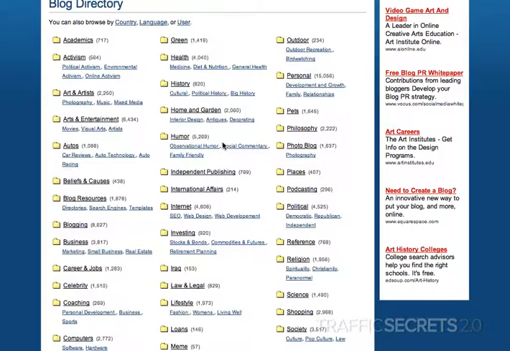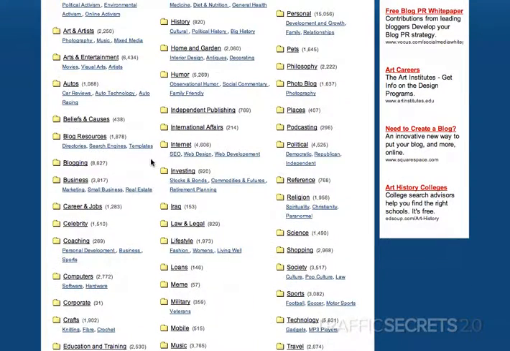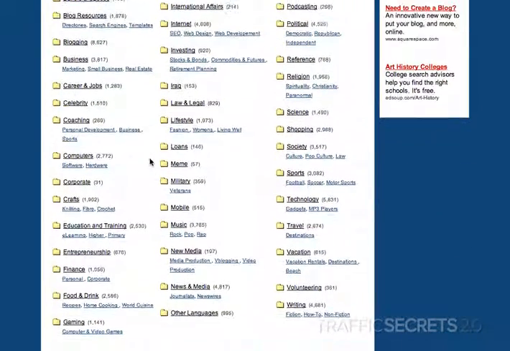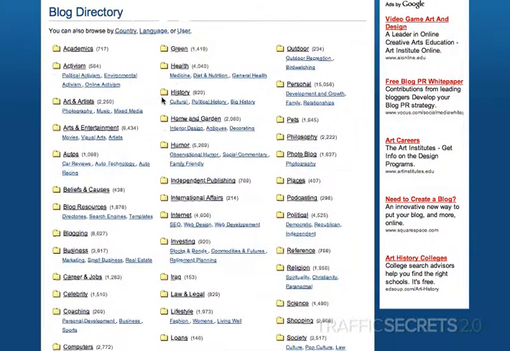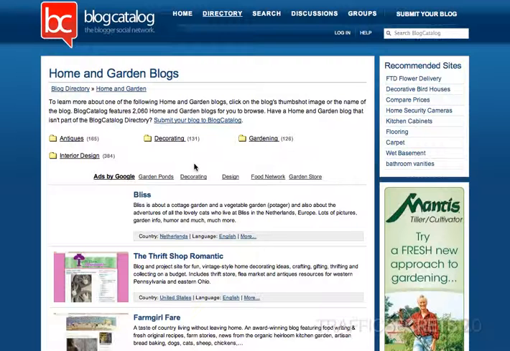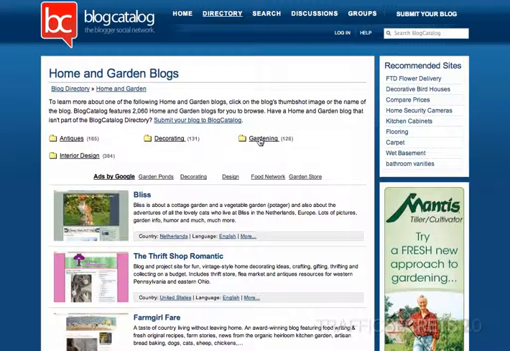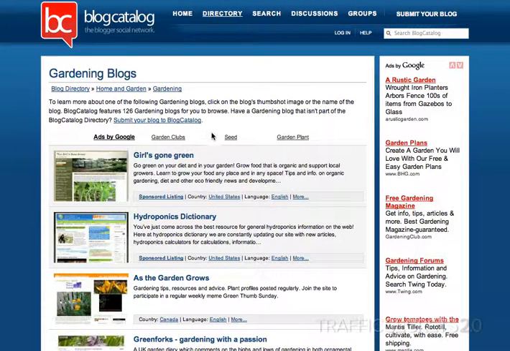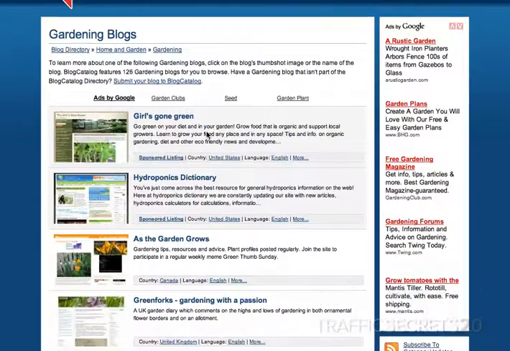based on category. So if we're looking for gardening blogs, let's see, it doesn't look like there was a category under gardening. Let's look at Home and Garden. Not really one there either, but we could probably click this category. Oh, here's a subcategory. There it is, gardening. So they have 126 gardening blogs in this directory.